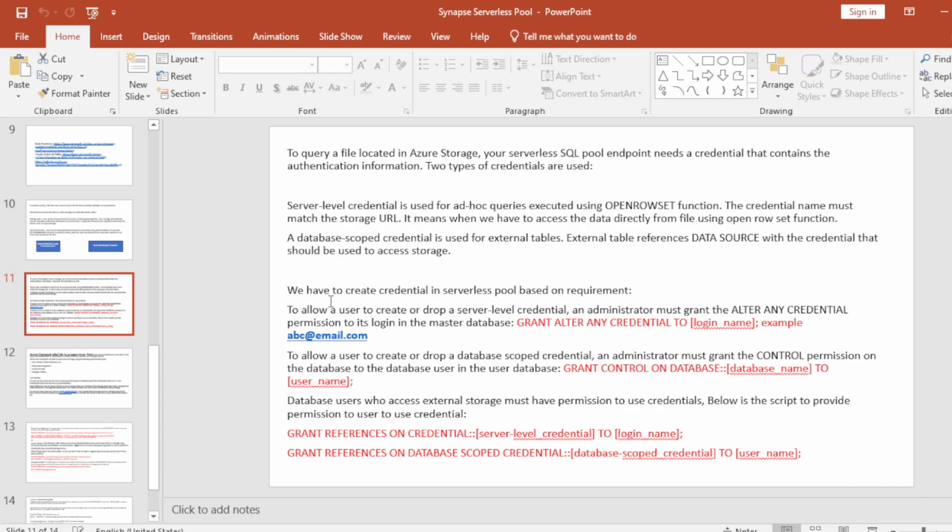So now, who can create a credential? Just assume I am an admin user, and I want some other user to be able to create any kind of credential. Then I need to run this query: grant alter any credential, then another username. This is an example of a username. This is for server level. Now if we have to provide access for database scoped level credentials, so the user can create database scoped level credentials, then we need to run this.